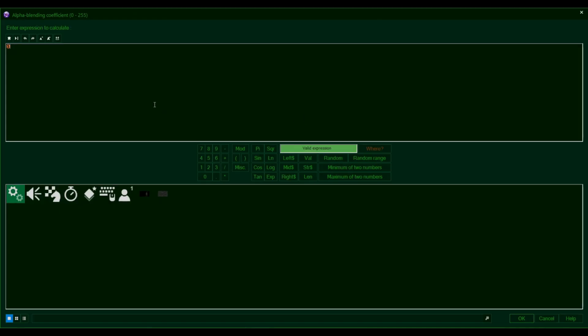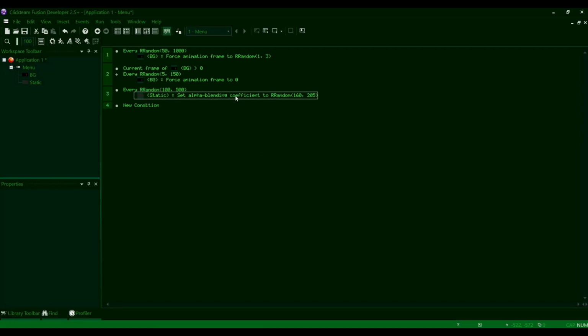So click on that, and of course we're going to change this to a random specific number. So this, of course, can be anywhere as low as 0 to 255. So we're going to change it about as low as, say, 160 and have it be as high as like 205. Just doing random numbers here at this point.